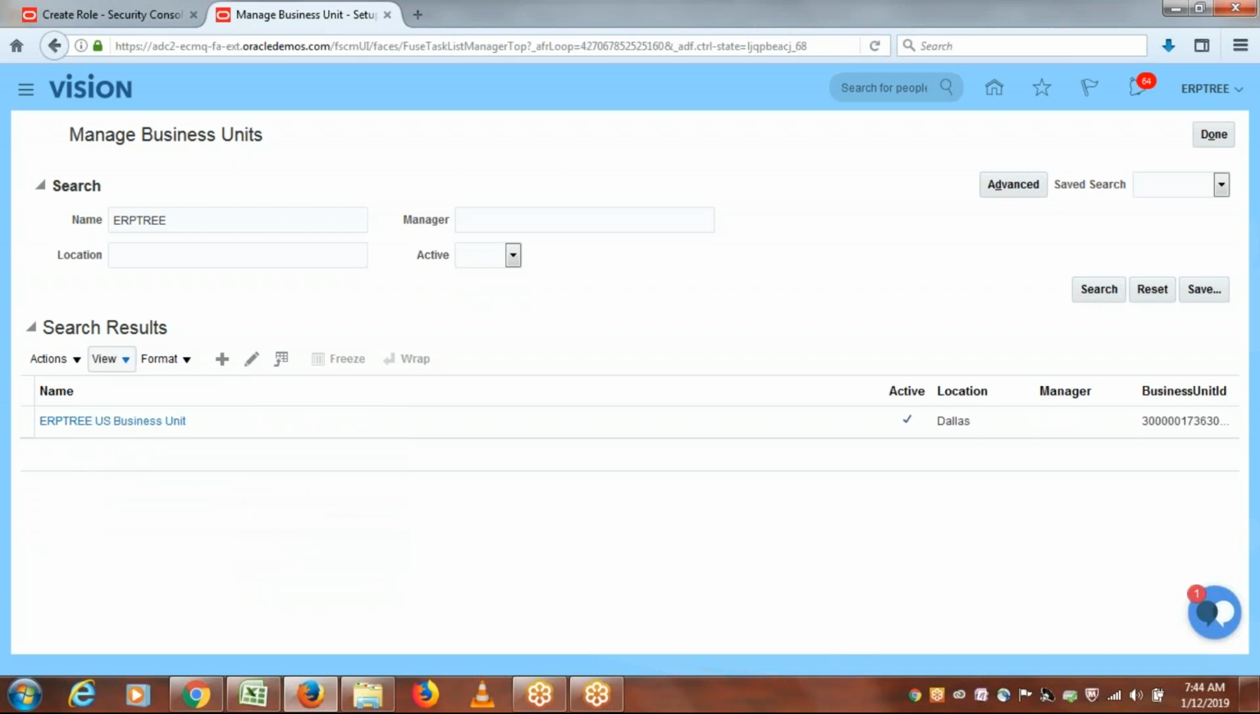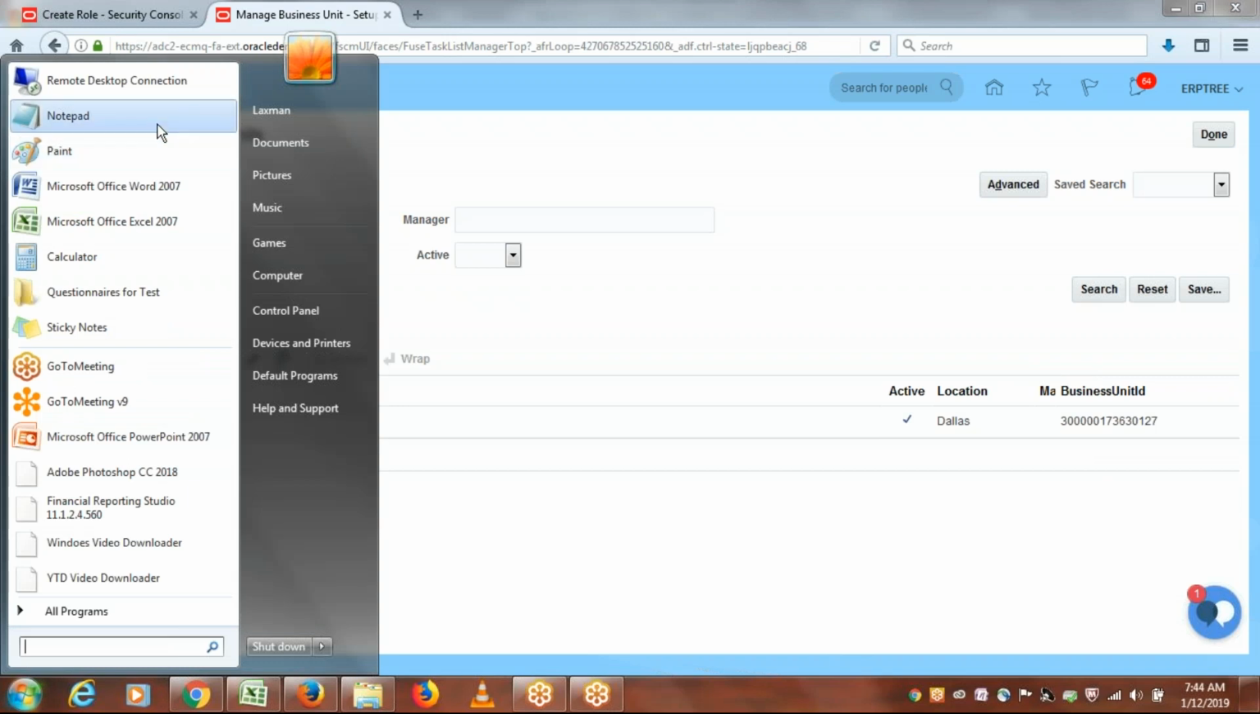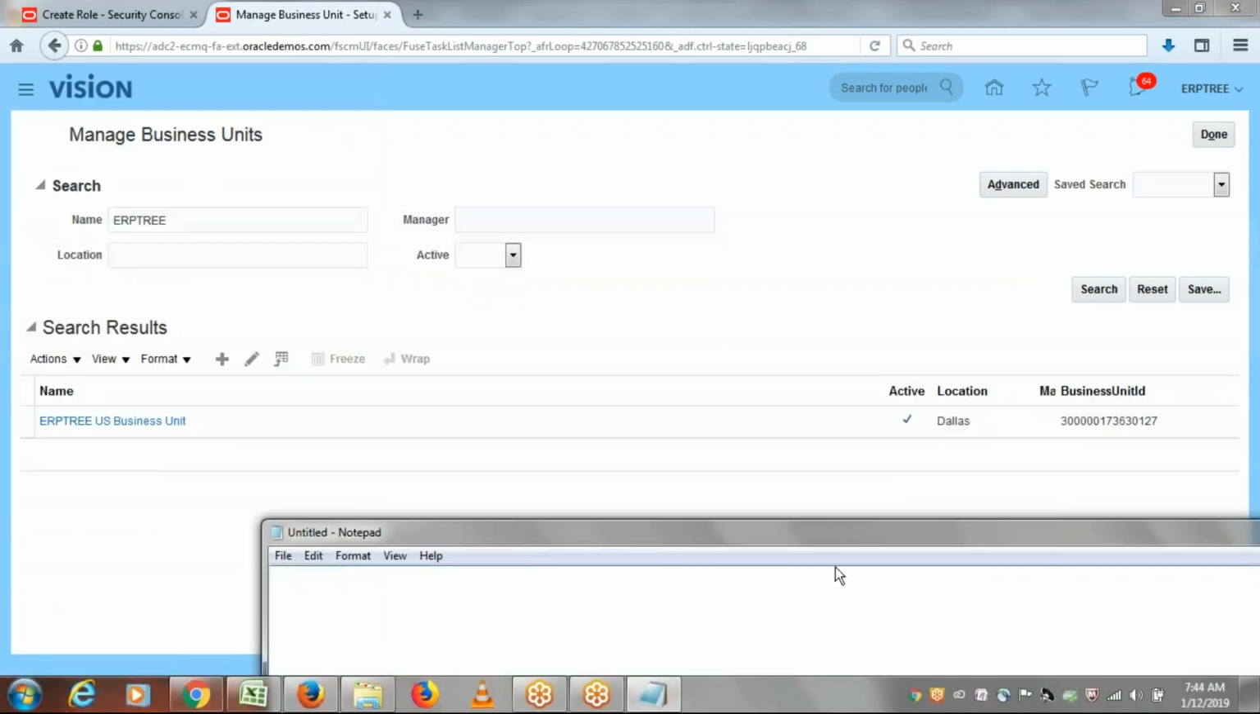Now system will display what is the BU ID for this business unit. So this is the BU ID. Just make a note of this BU ID. 1 7 3 6 3 0 1 2 7.